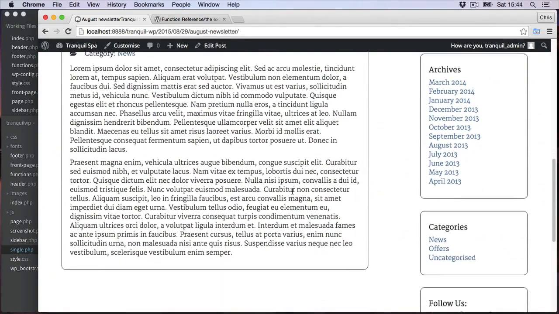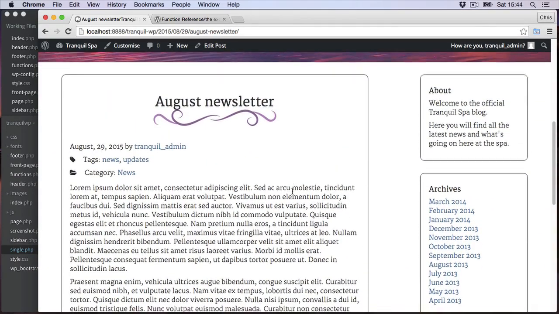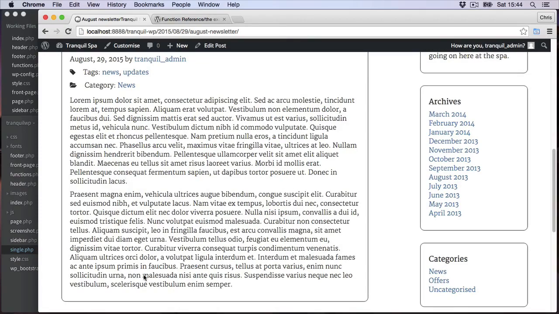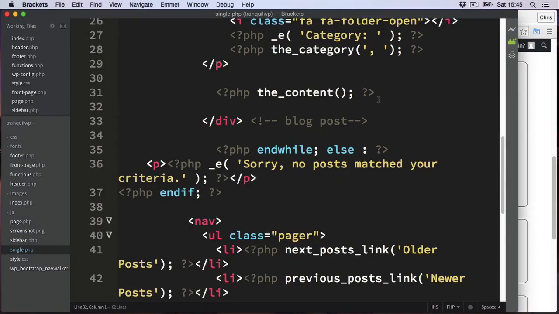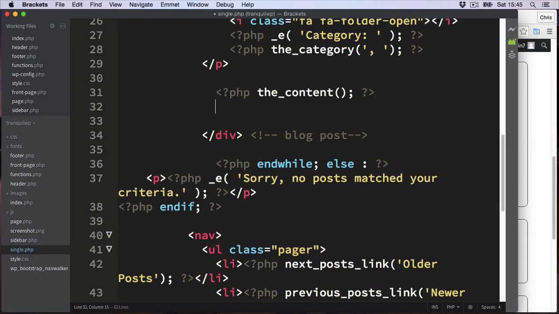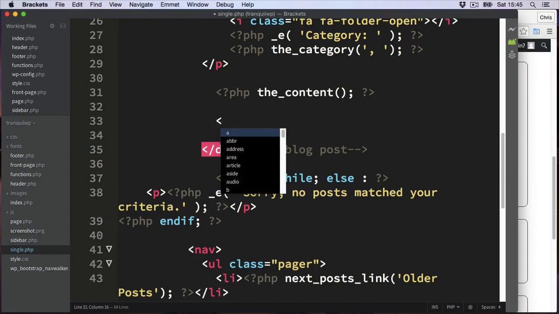Okay, so let's take a look at that. So now we've got our blog post appearing, and it's cut off after 2 paragraphs where we'll put the next page breakpoint, which is great. So next we need to just add a pager onto the bottom of the posts, which will allow us to skip to the next page. And we can do that in the single.php and add this just below the content.